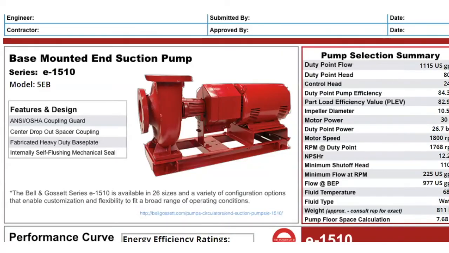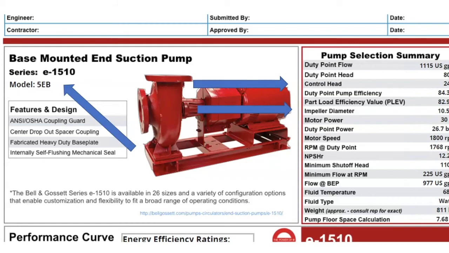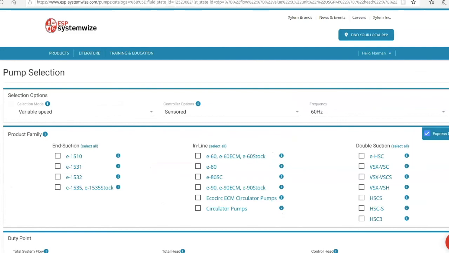So the first thing we're going to do is take a look at the existing pump submittal, and we're going to identify that the model number is a 5EB. We're going to take a look at the impeller diameter, which is existing at 10.5 inches, and the engineer identified that the control head required would be 24 feet. All of these are things we're going to check when we get into the program.